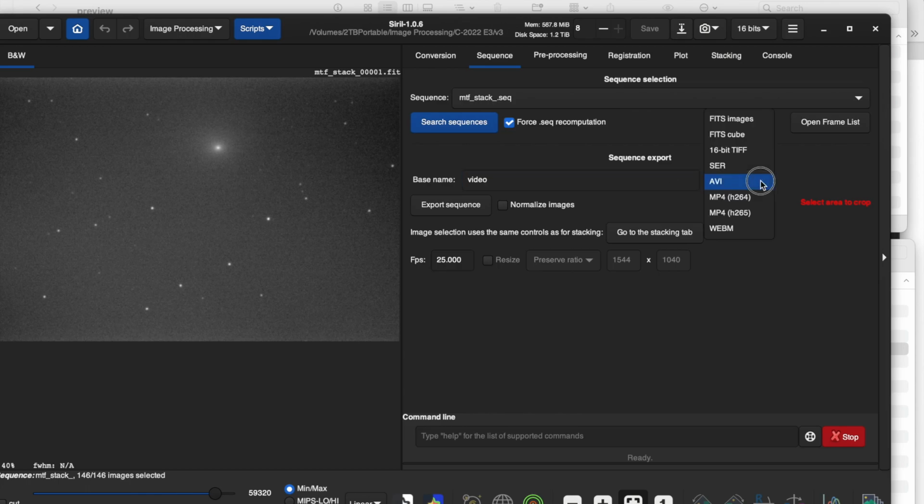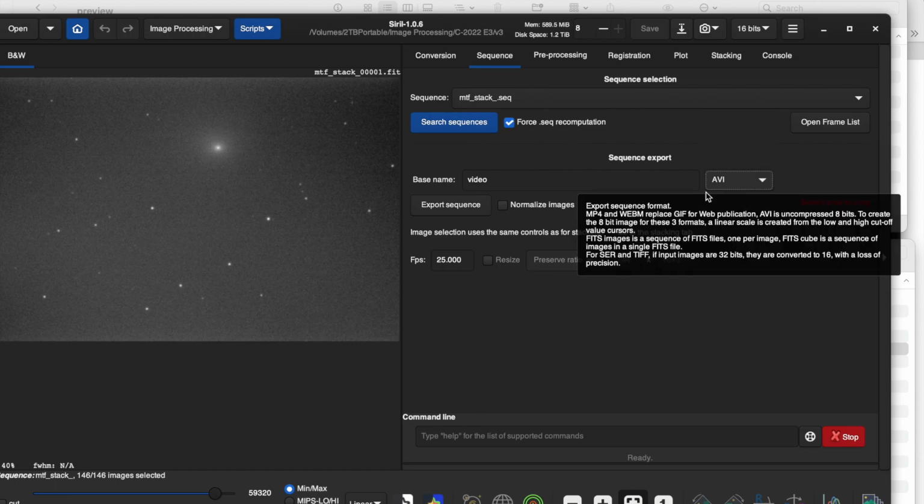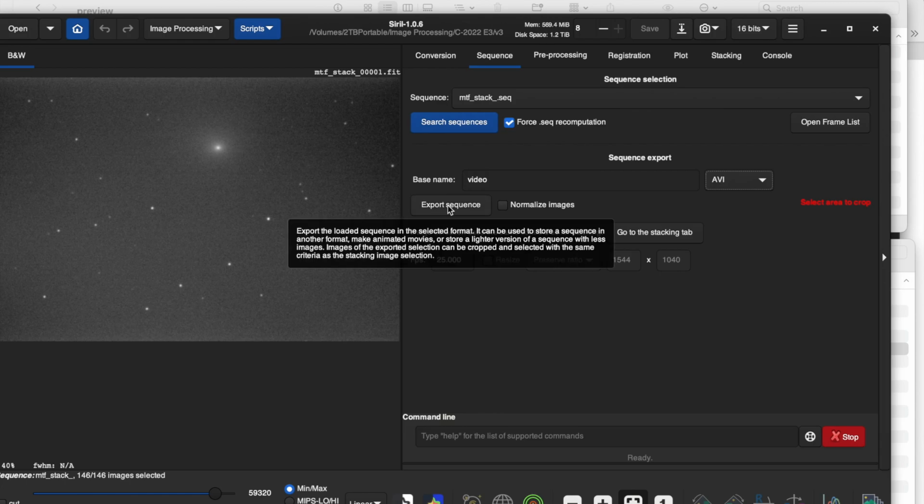Now over here on the right, there are several options. You can export them as images, or we have four video formats: AVI, MP4, H.264, 265, and WebM. I have done them all, and for me, AVI produces the best video. So I'm going to choose that. And then I'm going to choose export sequence, and then it's going to be the name of video.